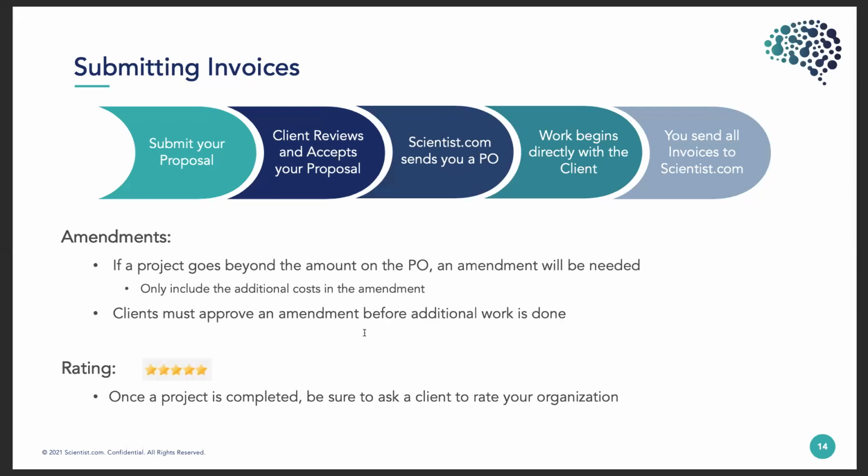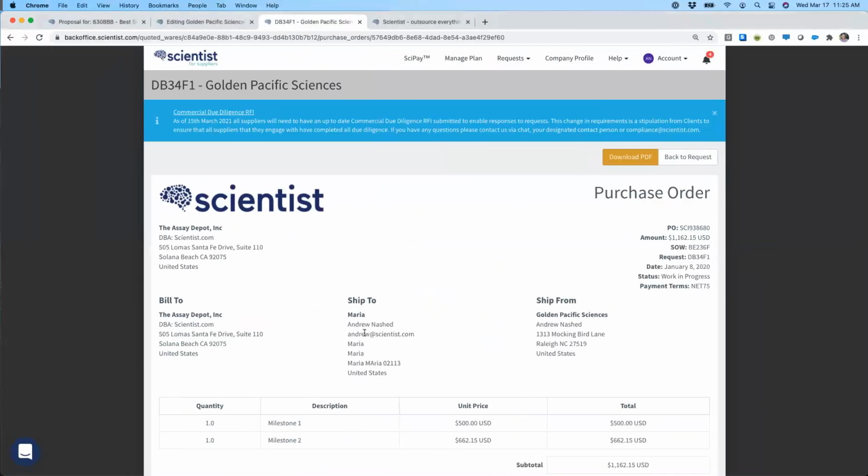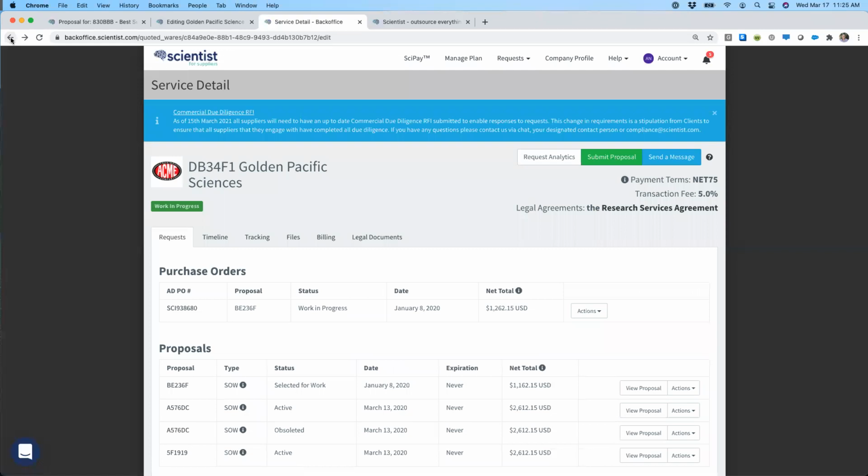So very quickly, just to go back into the system to note with regards to amendments, once again, on this particular project, I already have a purchase order.